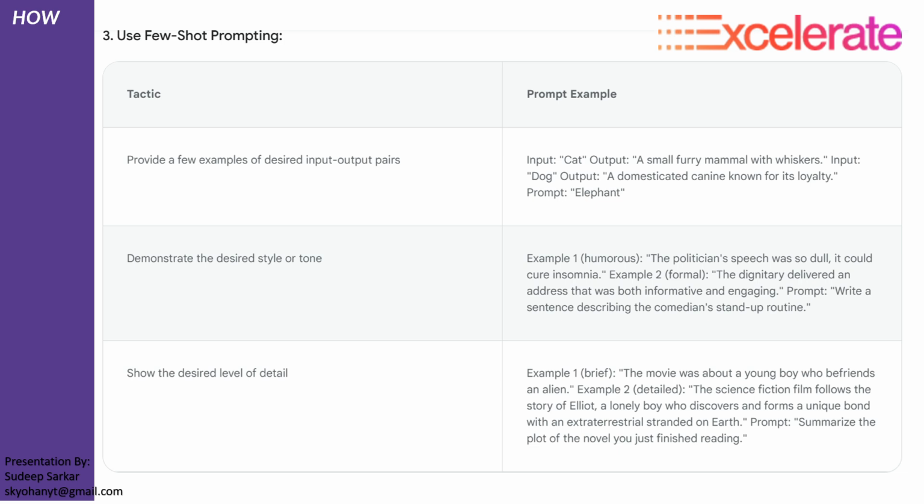Demonstration of the desired style or tone. Now, similar to that. Example 1, humorous: The politician's speech was so dull it cures insomnia. Example 2, formal: The dignitary delivered an address that was both informative and engaging. Now, this can be used as a desired style or tone. We can basically define what type of tone, professional or humorous, we actually want.